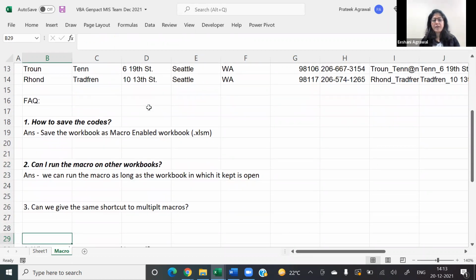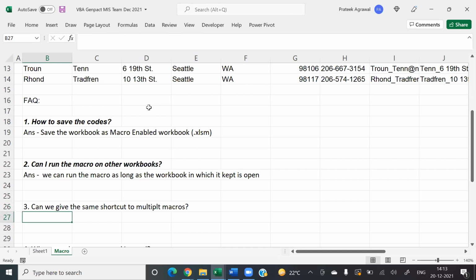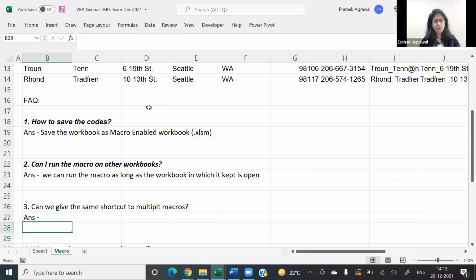Now, can I give the same shortcut to multiple macros? No, you can't. But Ishani, we can do it in another workbook. No, you can't. See, why the answer is no is very simple.